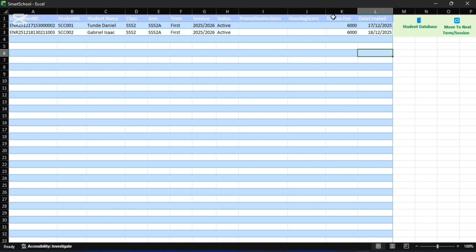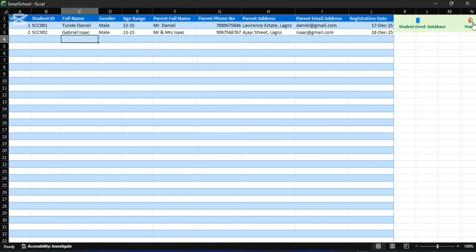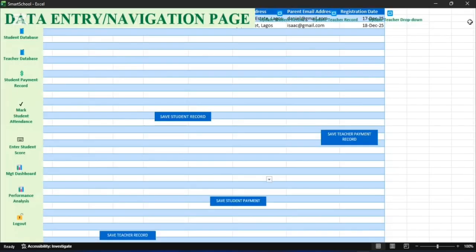All right, so here we have the tuition fee. You see here, we have the overall average score, and we have the promotion decision. So you don't need this one for now. When we want to promote the student to another class, you will know what this part is meant for. So let me move back to the database. Let me go to the home again.